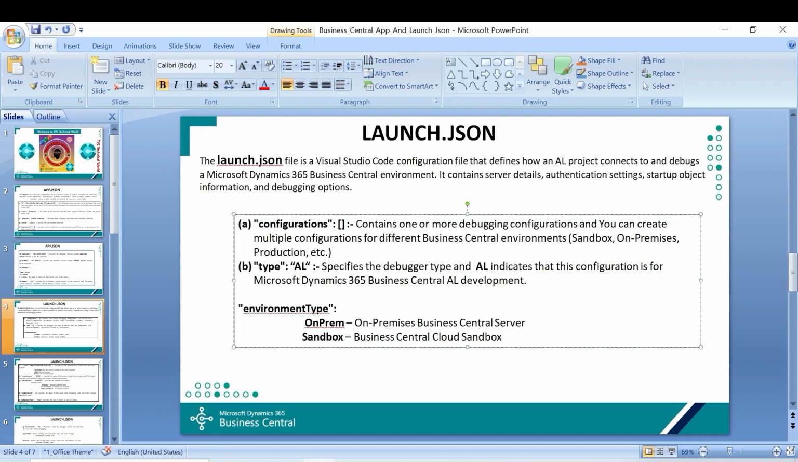What is environment type? There are two environment types. First is the on-prem environment. Second is the sandbox environment. The on-prem environment is your local server, and sandbox is your cloud sandbox. Got it?